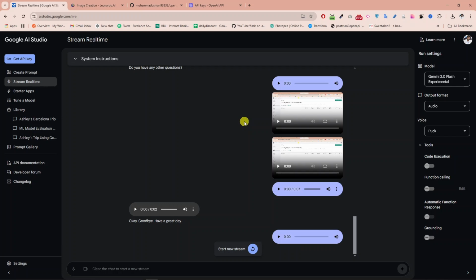So these are the use cases of the Google AI Studio. You will see how it will help in the real world.